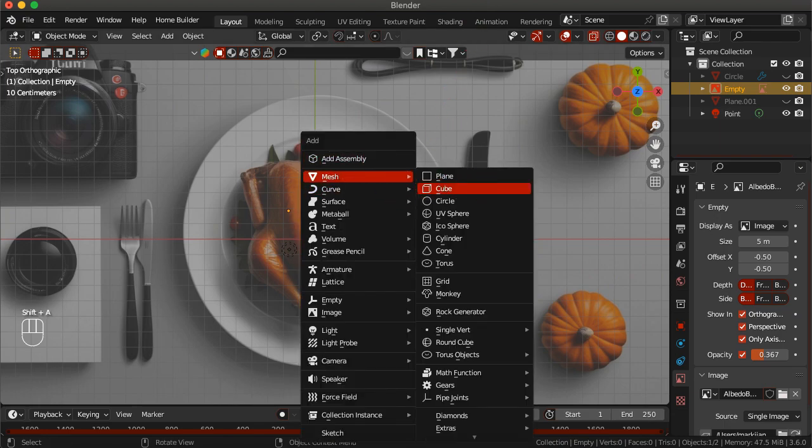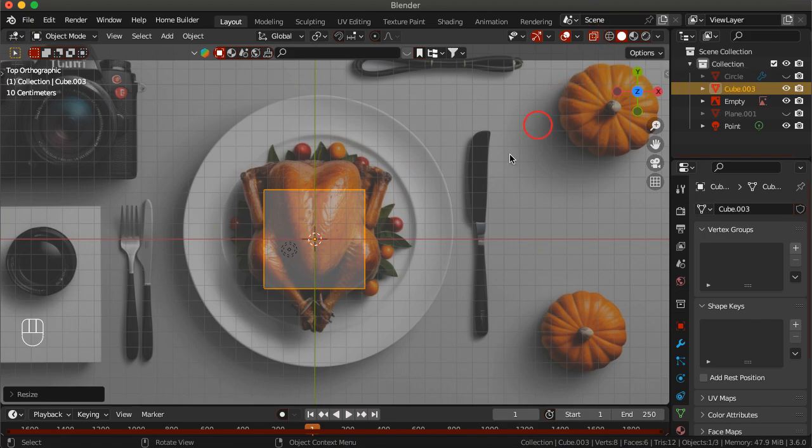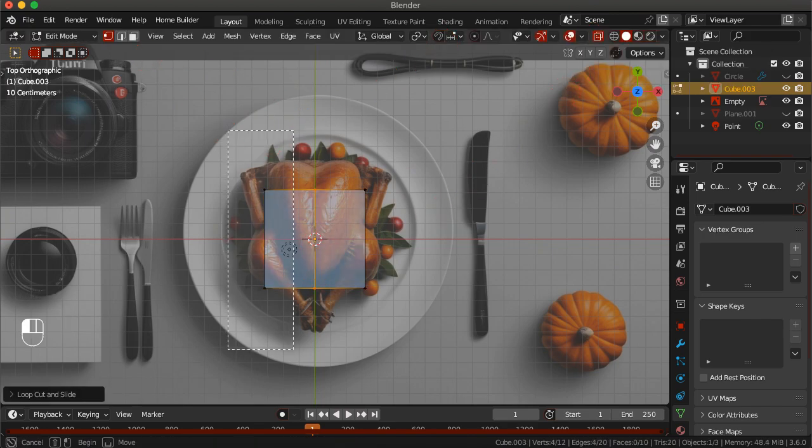Now it's time to work on the star of the show, the turkey. First, I'm starting with the simplest base, a cube. Yes, just a cube. This will be the foundation for our turkey.